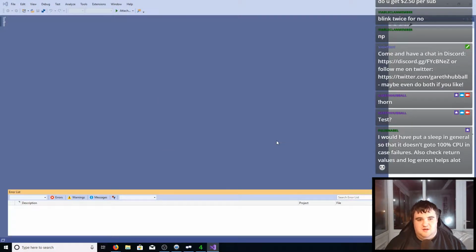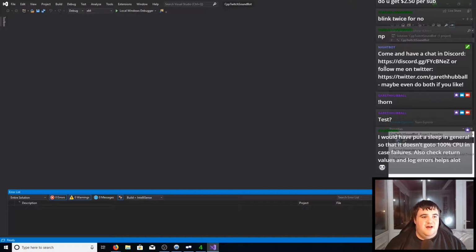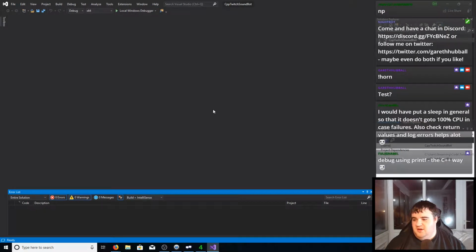Yes, it is trustworthy. I know it's trustworthy. Ooh, light theme. Haha, this could be fun. No, it's good, it's gone back to the dark theme. That's handy, because the light theme really was a little bit annoying. Debug using printf the C++ way. Surely, if you're going to claim the C++ way, it should be debug using cout.